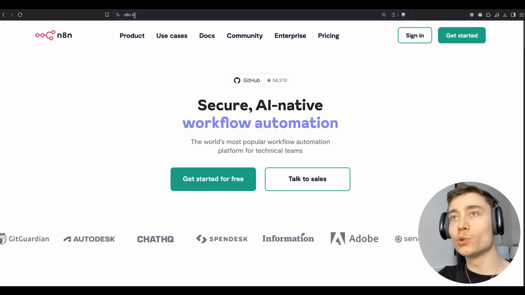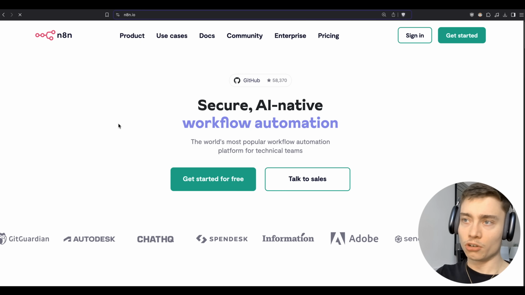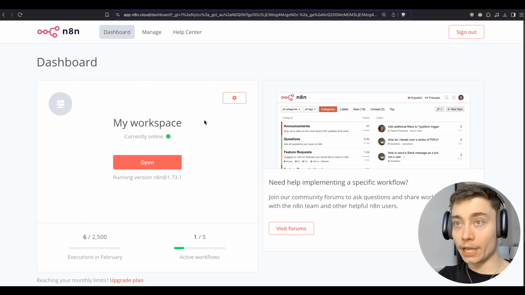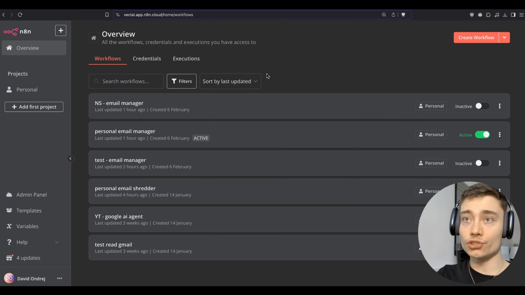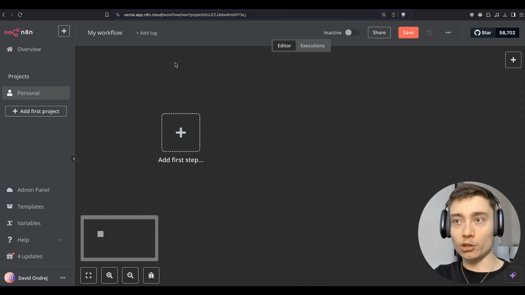So the first step is go to n8n.io and click on Get Started for free. You'll need to fill out an onboarding form, but it's pretty simple. Once you fill that out, you'll be in the dashboard. Click on Open Workspace. And in here, you will see your n8n automations. Just click on Create Workflow. This is where we're going to be building our AI agent.